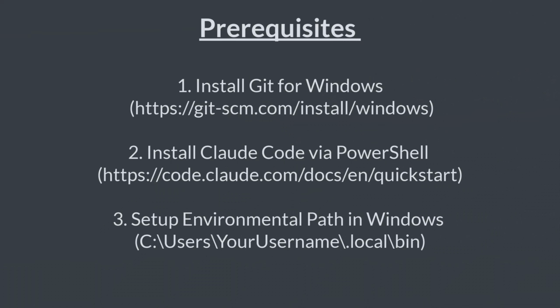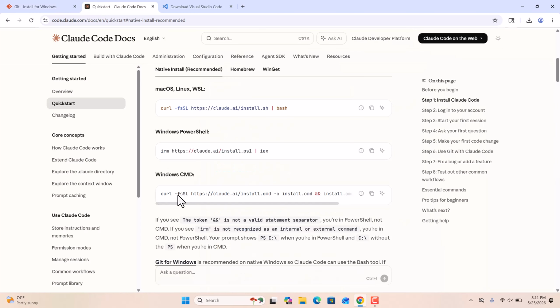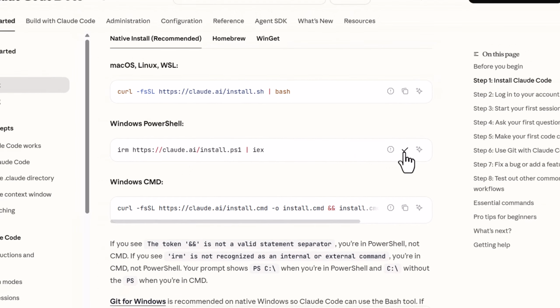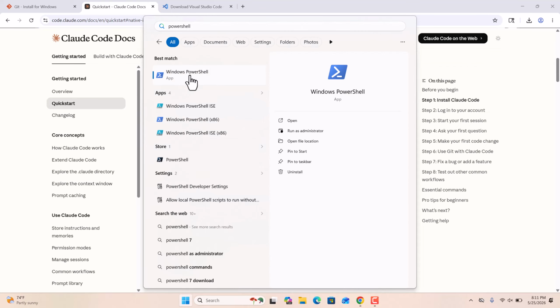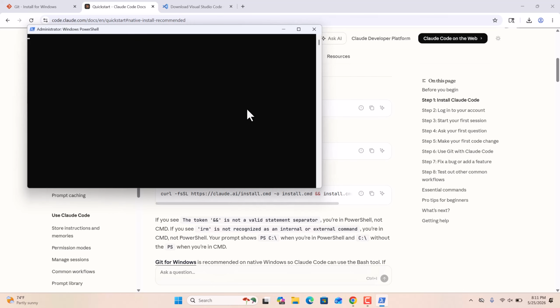Second, you want to install Claude Code. Go to the Claude Code documentation quick start guide. I'll have that linked in the description as well. Scroll down to the Windows PowerShell section and copy the Windows PowerShell install command. Search for Windows PowerShell in your Start menu and run Windows PowerShell as administrator, and then paste the command from the Claude Code article.